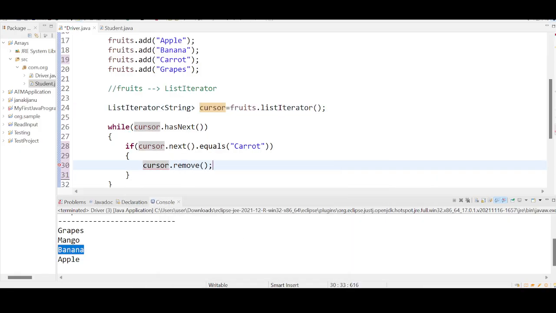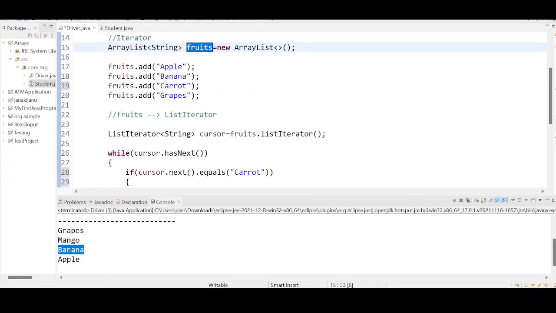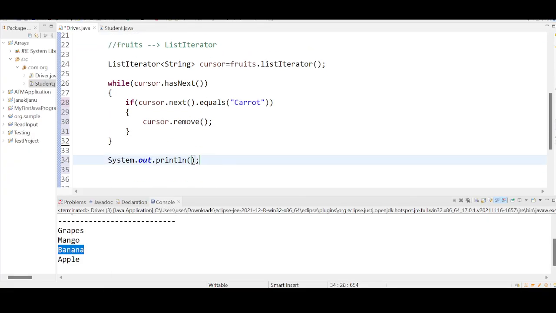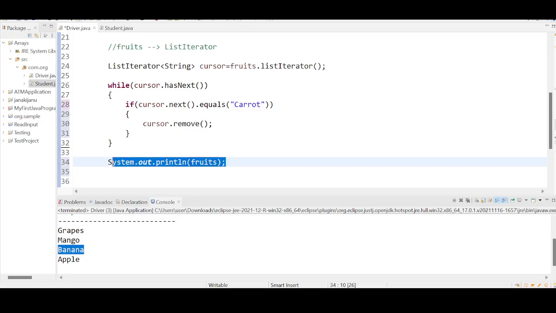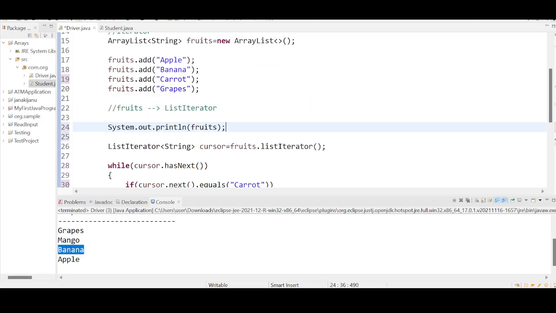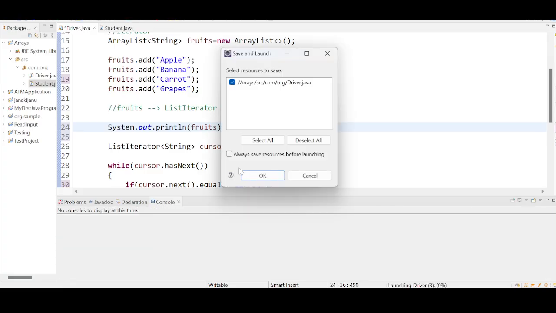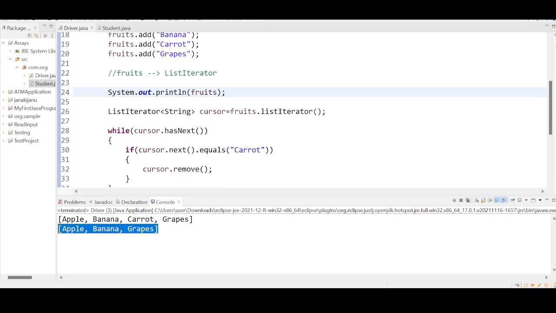Cursor.remove. After removing this, if I just print the fruits, before removing, let me print the fruits. Let me run this. Apple, banana, carrot, grapes. Now you see apple, banana, grapes. You can do the same thing with enhanced for loop as well.